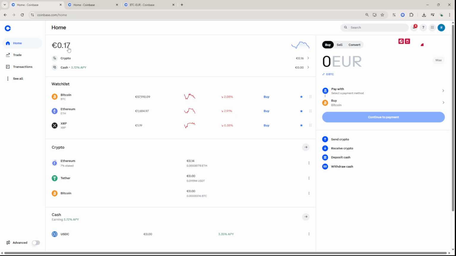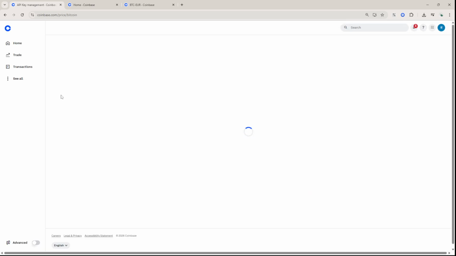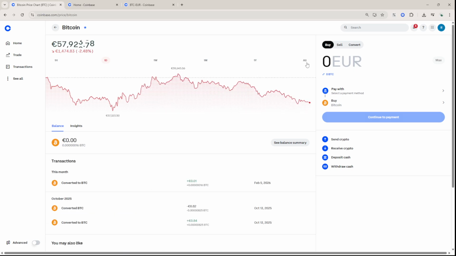If you want to look more closely at a specific cryptocurrency, select it from your list of assets. Tap or click on the coin you're interested in, like Bitcoin or Ethereum. This opens a detailed page with a price graph and a set of stats beneath it. Here's where you'll find the most precise view of daily movement for that individual asset.